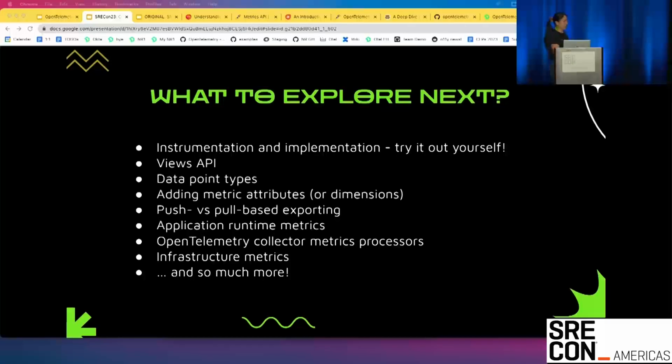And as I mentioned earlier, we have only dipped our toes in the lake of metrics. Here is a suggested list of topics that you can look into to learn more about metrics. The first thing I usually recommend is just try it out yourself, instrument an application, and implement metrics and send them to some tooling of your choice. Views API we just talked about, I recommend looking into that more. You can look into data point types, adding metric attributes or dimensions, push versus pull-based exporting, which OpenTelemetry supports both of those. And you can learn more about the different kinds of metrics, as well as the metrics processors that are available if you're using the collector.